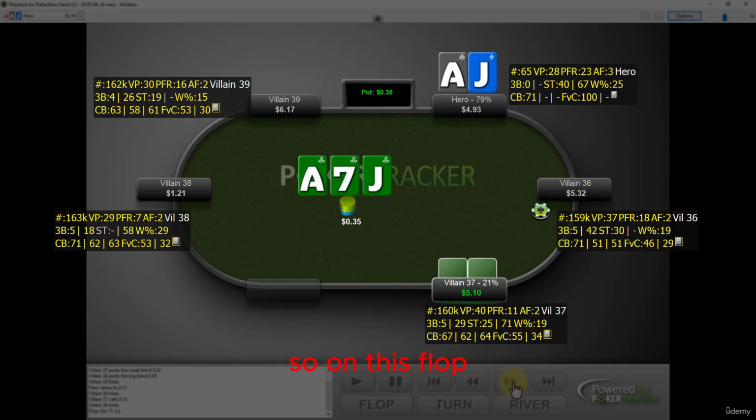So on this flop, we end up flopping top two pair on a really wet board texture. Opponent checks. Action is on us. So what do you do here? Well, you definitely need to bet.